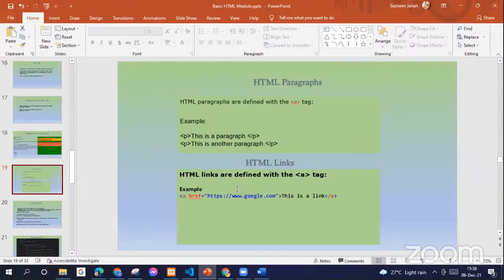So, and then we have the HTML link. So HTML link is actually the link. Like if you click on this, then it will directly go to the link you paste inside the href quotation. So this is the coding. This is the basic coding for HTML link.